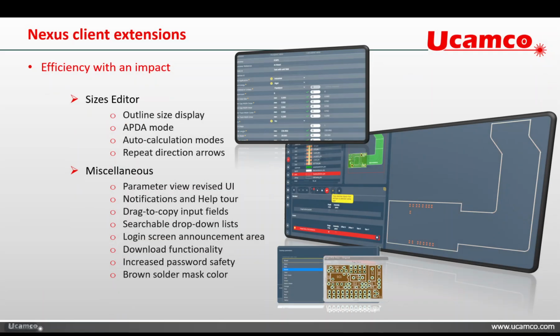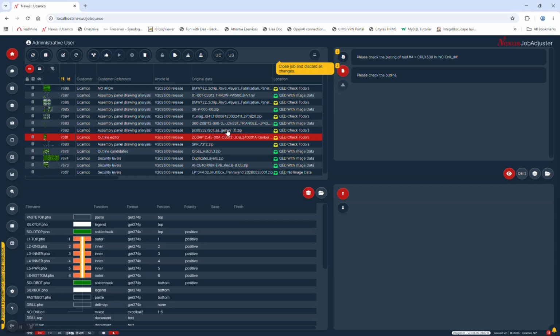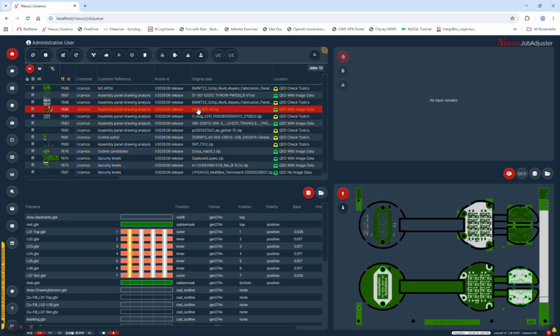In the sizes editor, there is of course the APDA mode, which we already saw a bit of. But there are also these auto calculation modes and the repeat direction arrows, and then there are a number of miscellaneous items. I will take you through some of them. So that is, I believe, the moment where we want to go back to the application. And the first thing that we had in there was the hotspot viewer.